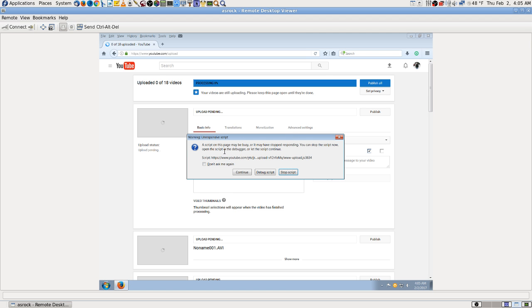Okay, here it is, a script. This page may be busy or it may have stopped responding. You can stop the script now, open the script in the debugger, or let the script continue. The script, HTTPS, so-and-so. Now, I don't want to stop it because that's the script that's trying to do the uploading, so I'm going to say continue.